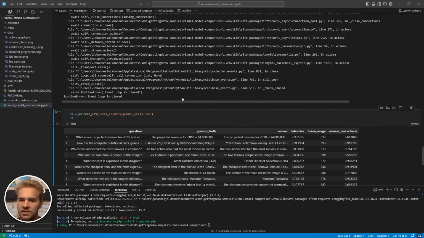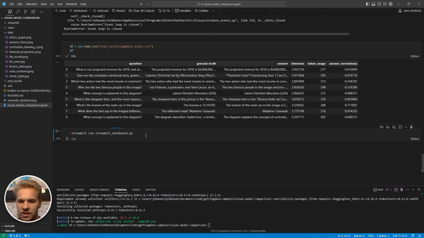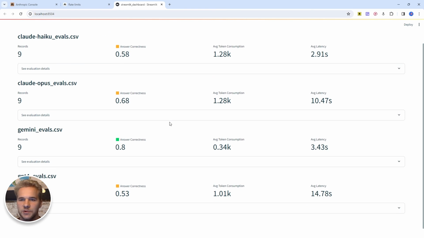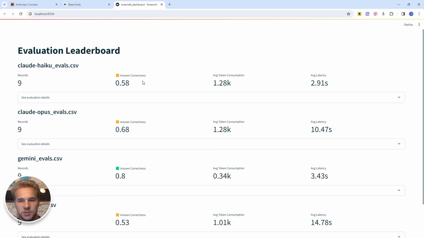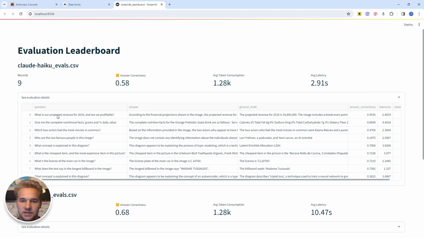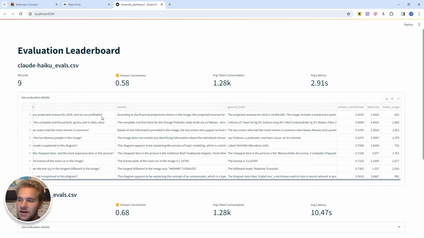So we're just going to run that now from our notebook, run our dashboard for a nice view like this. We have just the averages for all the values that we care about: the average correctness, the average token consumption, and average latency for all the models. But here we can then also examine the per-question level details as well.